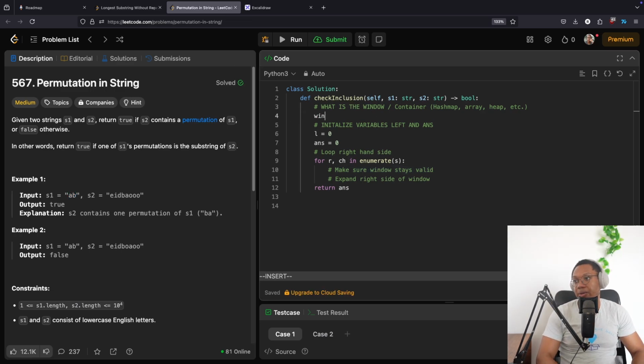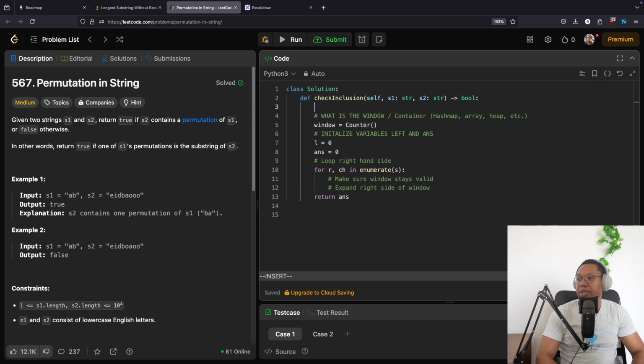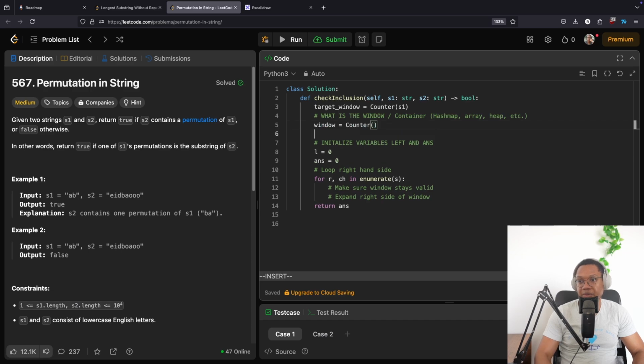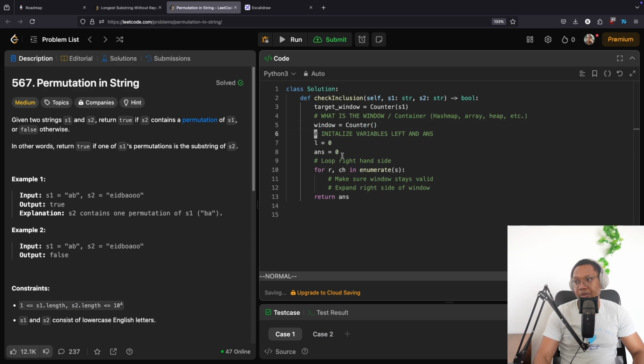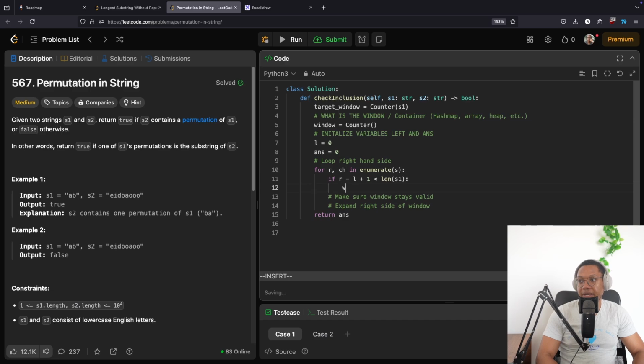So in this case, we'll have window is equal to counter, and then our target window is equal to the counter of S1. So it's very quick in Python to just count this up. And then we'll have our window here. This is where I mentioned that we need to fill the window, but maybe it's not necessary, because we could just say if right minus left plus 1 is less than the length of S1, well, then we just add to the window. And if it's greater than, then we just remove it from the window.